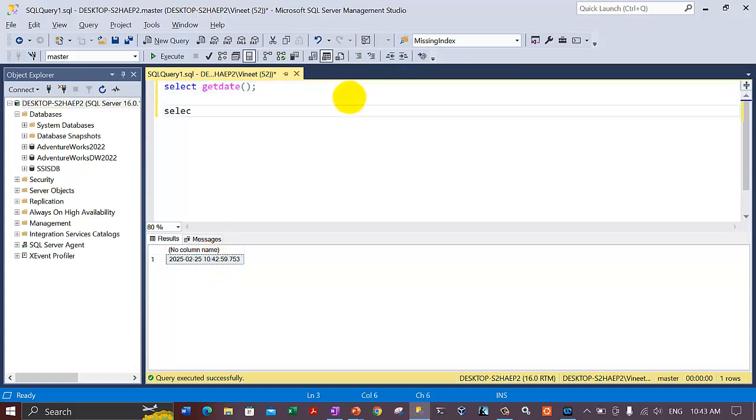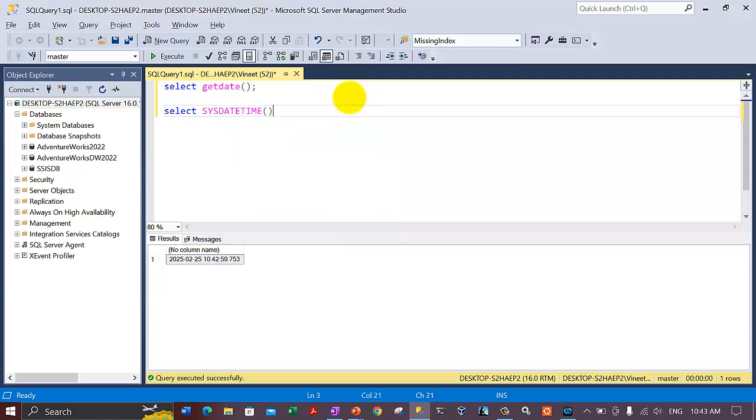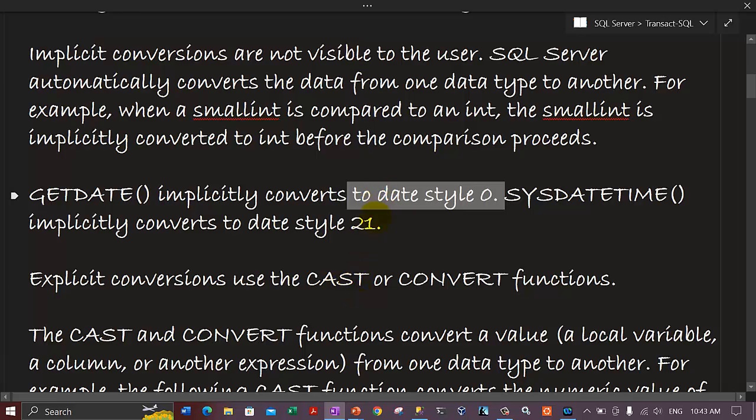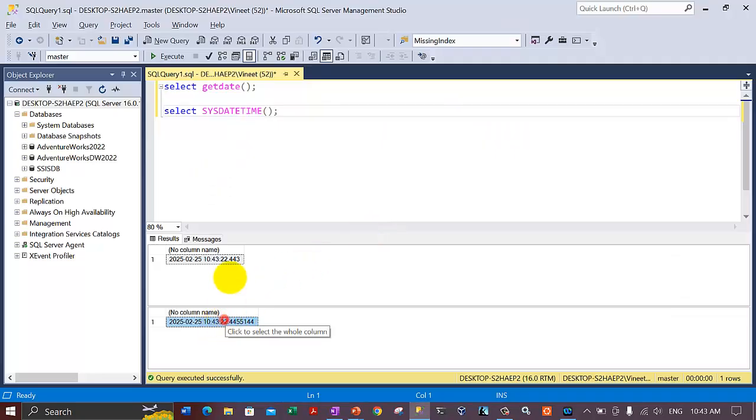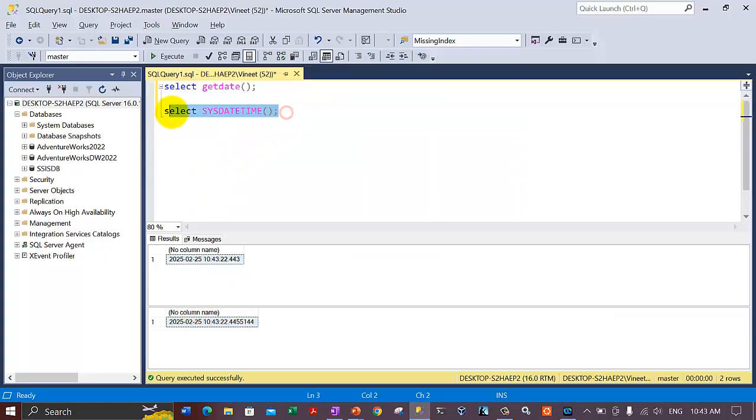Similarly, we have another function called SysDateTime, which can also be utilized like this. We can check both functions simultaneously. This is date style 21 and this is date style 0. So SysDateTime does an implicit conversion: it converts the current date into date style 21, whereas the GetDate function does an implicit conversion of the current date time into date style 0.